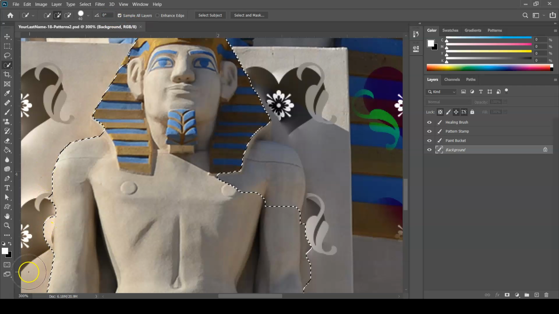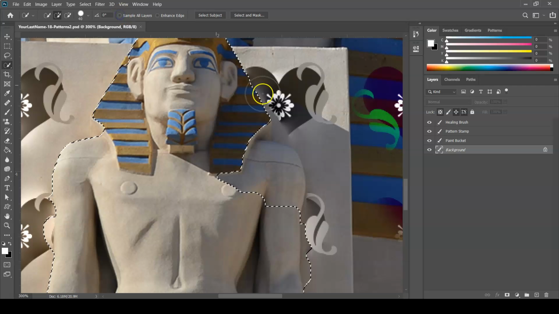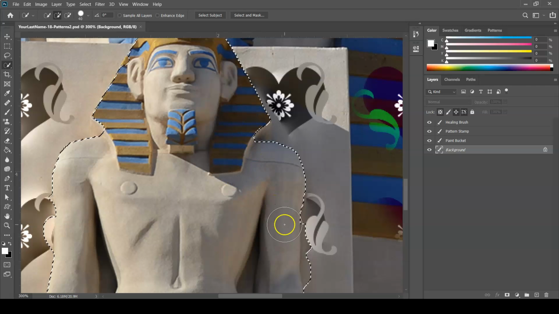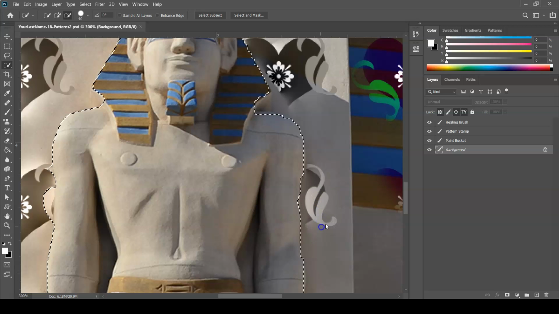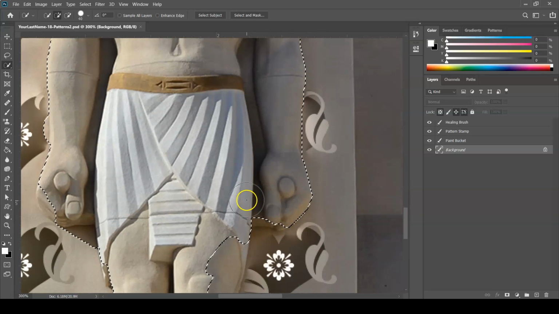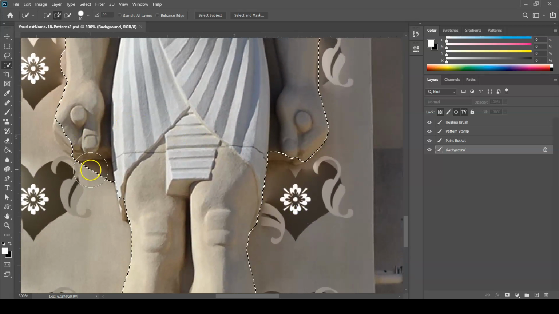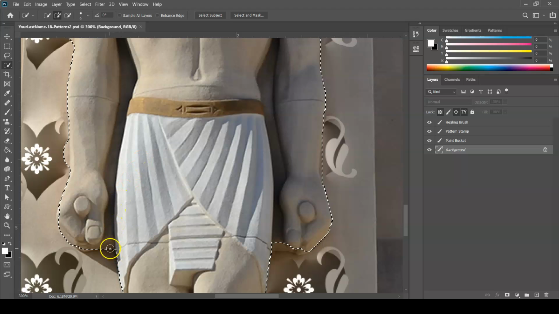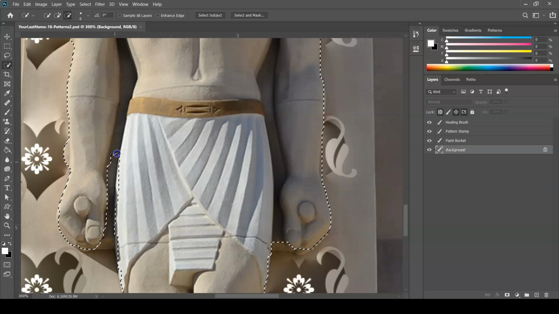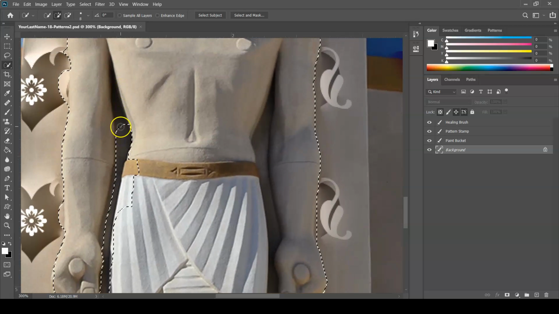I could also uncheck this sample all layers box, because what it's doing right now is it's sampling portions of my pattern. So when I uncheck sample all layers, it's targeted just to that background layer. There we go. Now it's snapping in a little bit easier. I can subtract that area, and I need to fix the leg here a little bit. Now if you want to really get in there on the details, I would suggest zooming in and adjusting your brush size. Try and get this space between the arms and the body there.